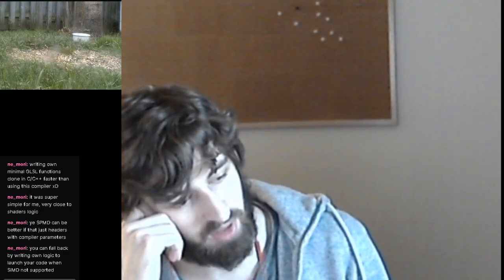So it says that it falls back to abort when the SIMD or whatever isn't supported. Do they really not have a fallback? Yeah, you can fall back to writing your own logic, but that's the thing. Can't they just generate the code, like the non-SIMD code? So you don't need to write it again?